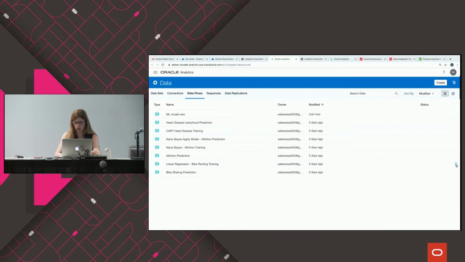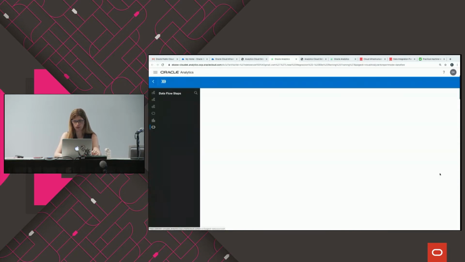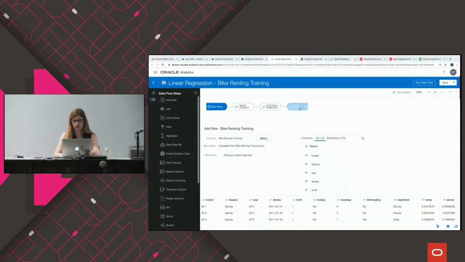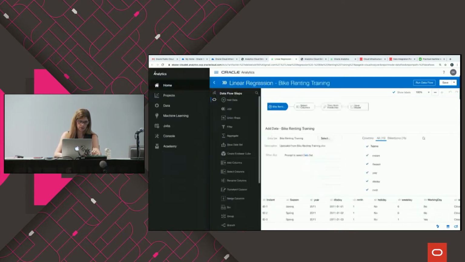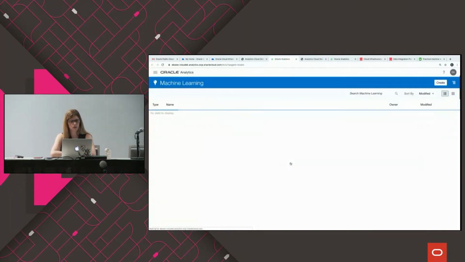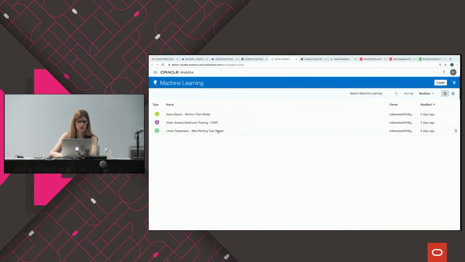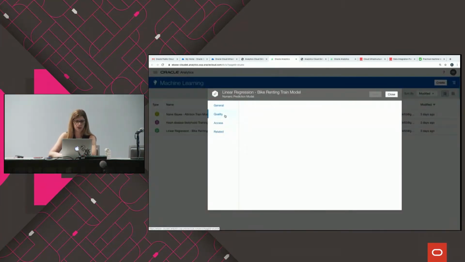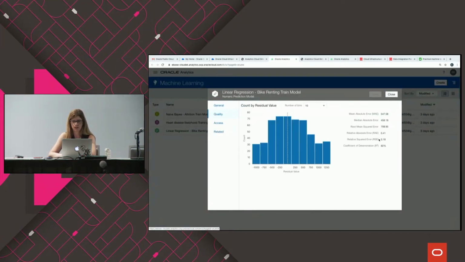Okay, here, let's open it so you can see it. And it's run, and it generates a model. So if I go, for example, to the machine learning option here in the menu, you will see the model was created. Okay, and you can inspect and analyze the quality. It's 82% accurate, so we're good.